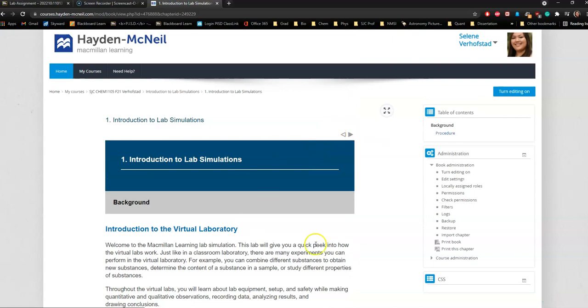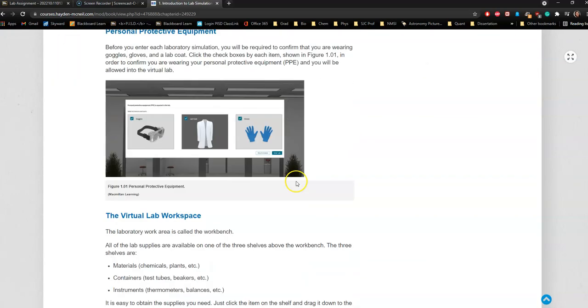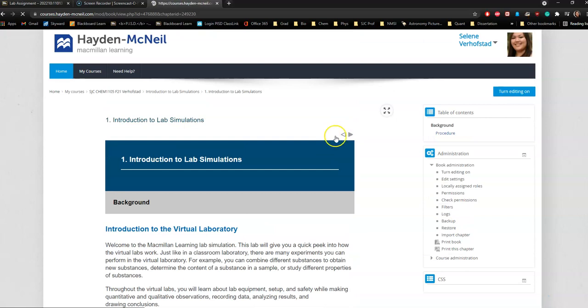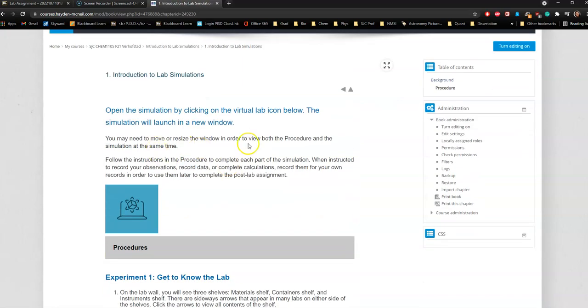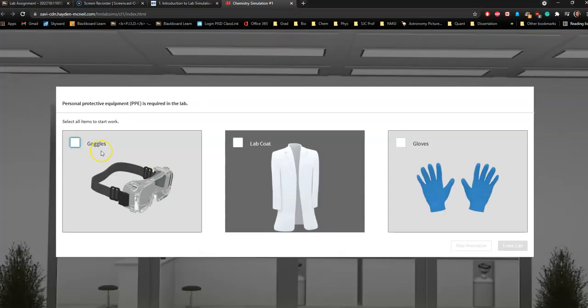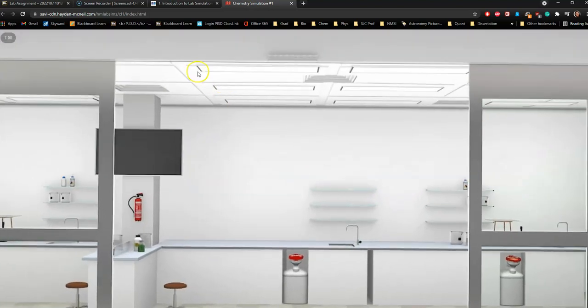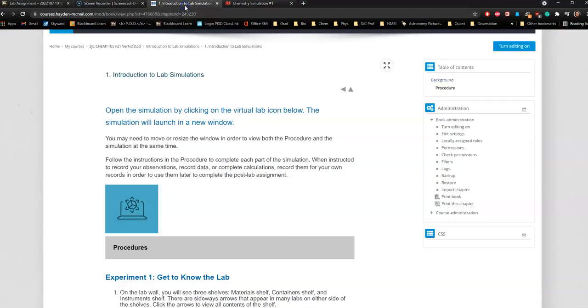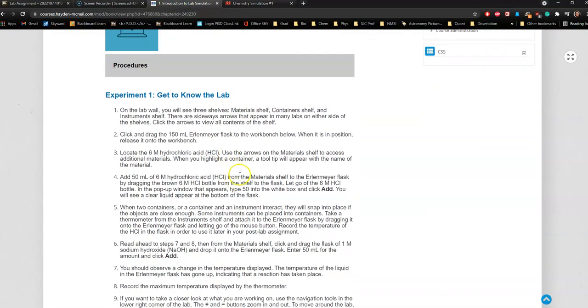Then for every lab, you'll have a background, so make sure you read the background. Then you'll go to Open the Simulation. You click this, and it opens up a simulation. You click Start Lab. Make sure you get your goggles, lab coat, and gloves. You enter the lab, and it opens the space for you. Now, when you do this, you have your directions right below.